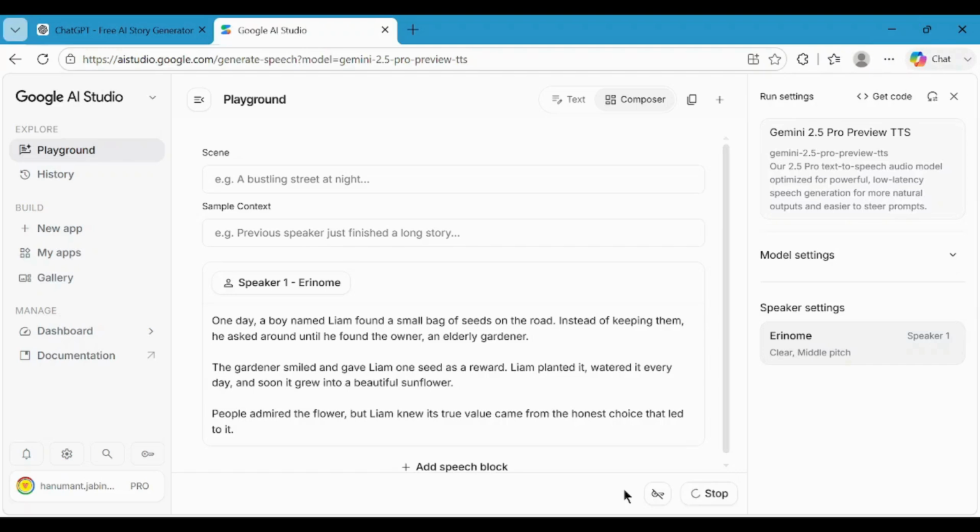Listen to the preview carefully. One day, a boy named Liam found a small bag of seeds on the road. Instead of keeping them, he asked around until he found the owner, an elderly gardener. The gardener smiled and gave Liam one seed as a reward.